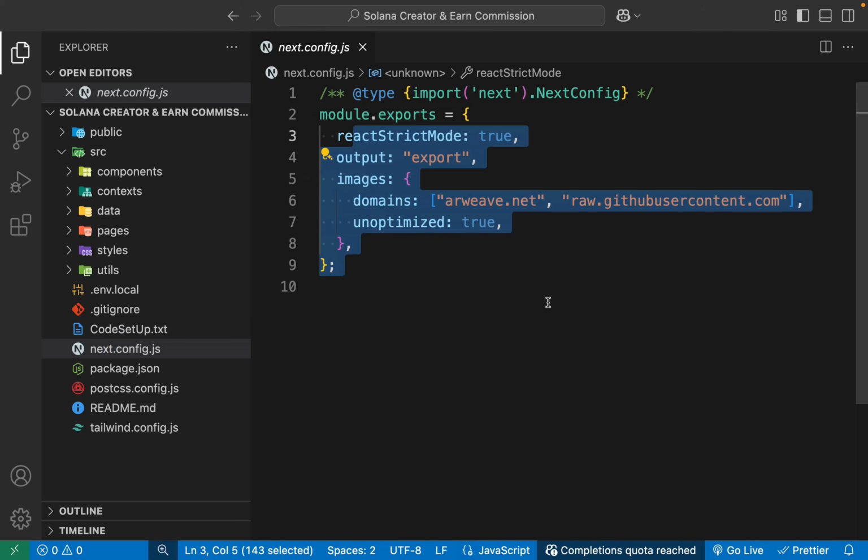Just keep it as it is. Don't need to make any changes because we're going to follow the static model and we're going to deploy to our cPanel. So close this one.